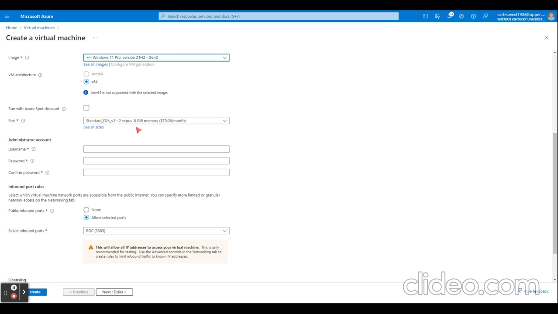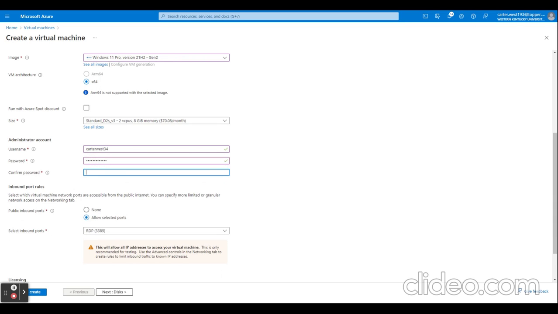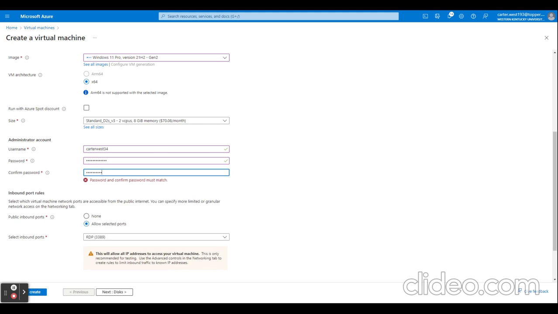Alright, size. This is telling the virtual machine how many CPU cores and gigs of RAM you're going to allocate. So we'll keep that the same. Alright, administrator account. We're going to put in these details. Make sure you remember them because you'll have to put them in later.